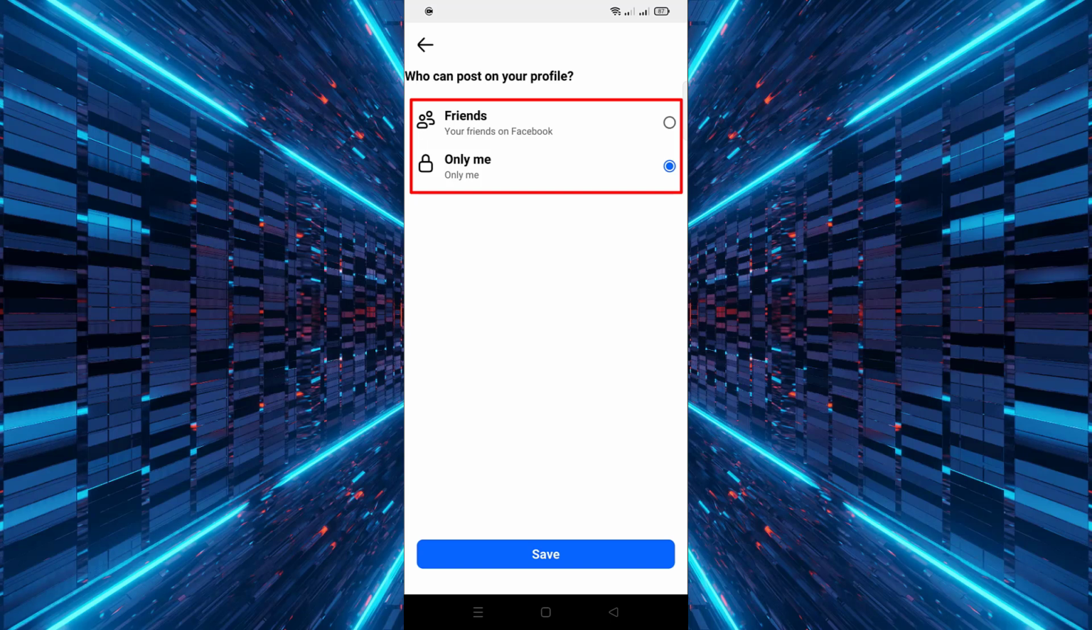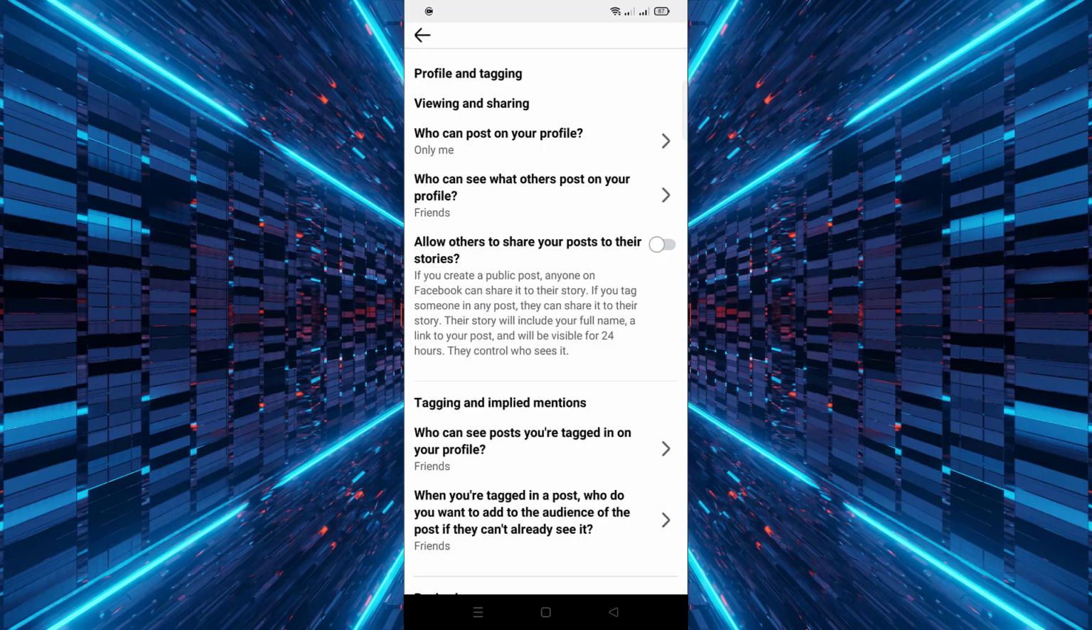Once you make your choice, tap on the Save button to confirm your selection. Finally, go back to your profile to make sure the change has been applied.